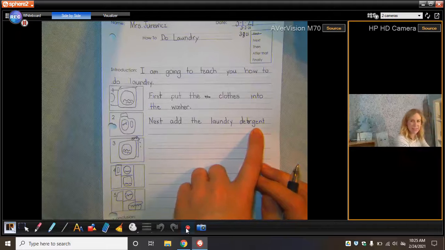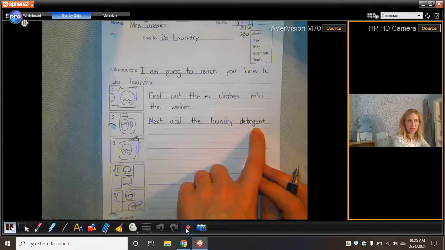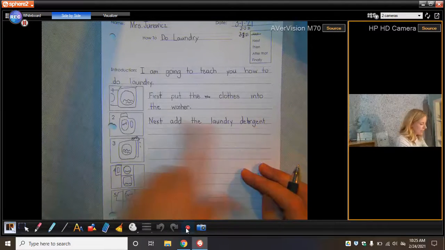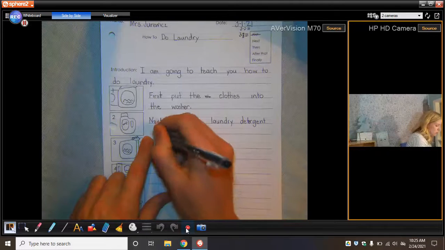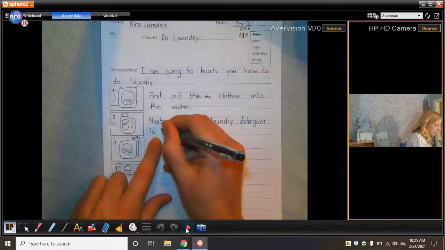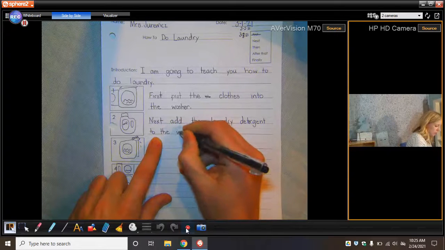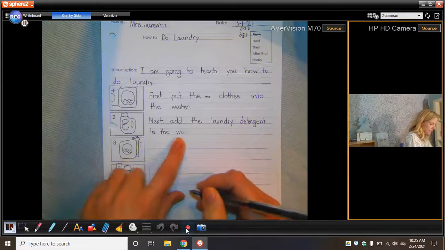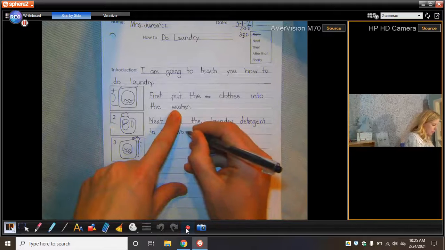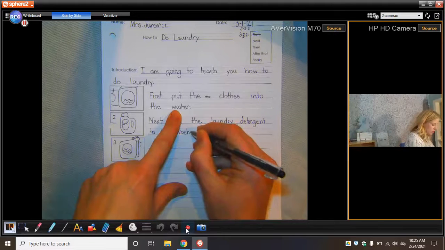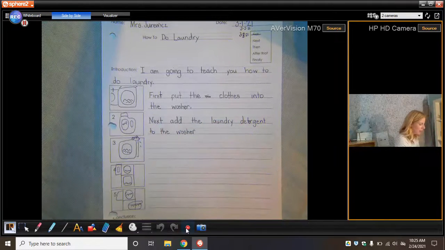Well, where are they going to add it to? I better be really clear, right? Next, add the laundry detergent to where do they need to put it? In the washer. Well, look, I don't need to stretch it out again. I wrote it right up here. Washer. Okay, so I am on my way.